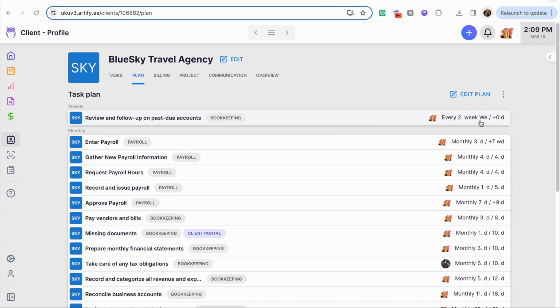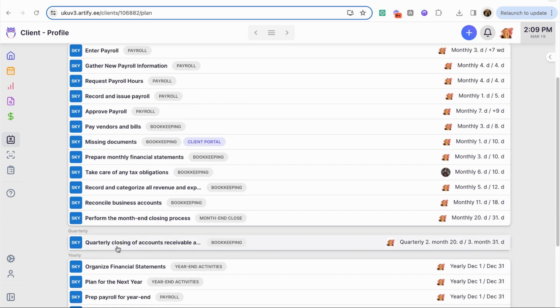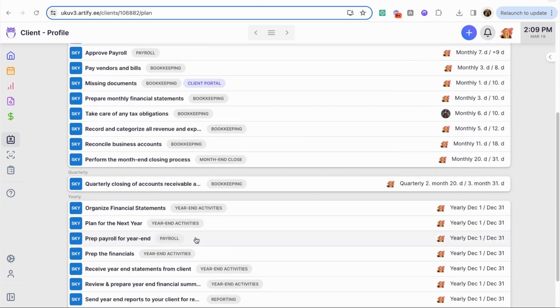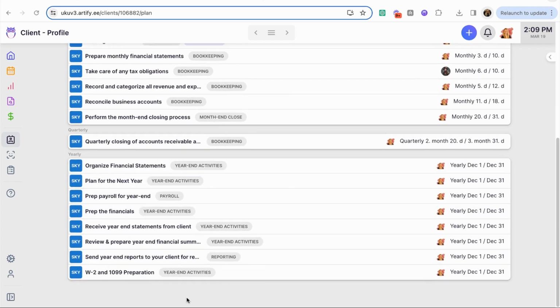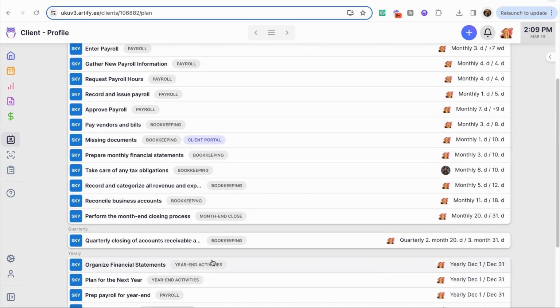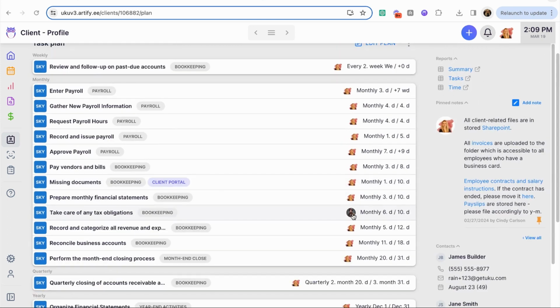So every 2 weeks on Wednesday, you have to review and follow up on past due accounts. Monthly, on the 3rd day, you have to enter payroll. Quarterly, you have to close the accounts receivable. And yearly, you have to also perform a particular list of tasks. Then on this task plan list, you actually can already dedicate particular tasks to particular people. You can also make dependencies, so one task cannot start before the other one is finished.